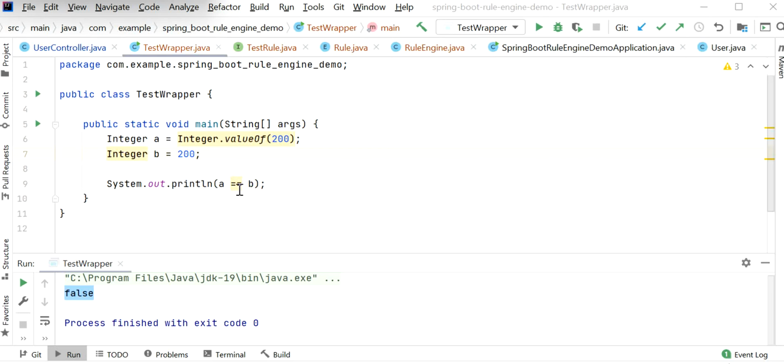As we know, the equal to operator compares memory references. Java caches integers from -128 to 127. So the first comparison is comparing cached integers. But in our second example, the value is greater than 127, so it is not cached in the integer cache, which means two different integer objects are created. That's why when using the equal to operator we are getting false here.